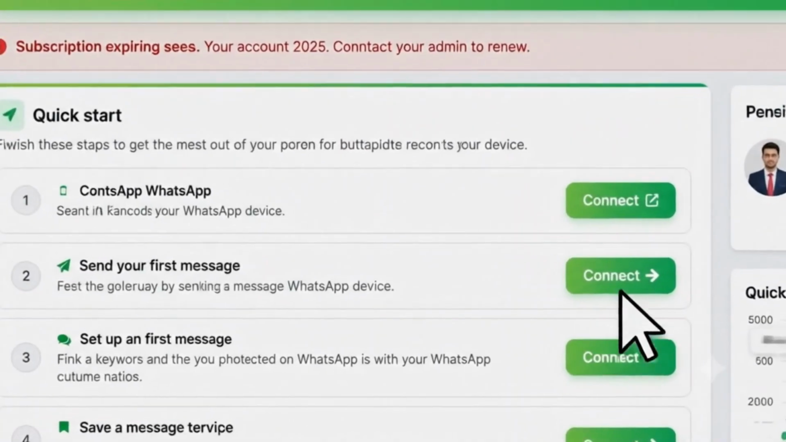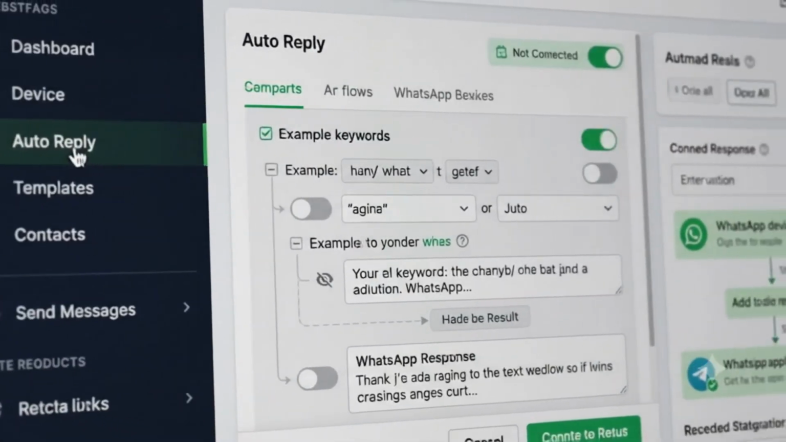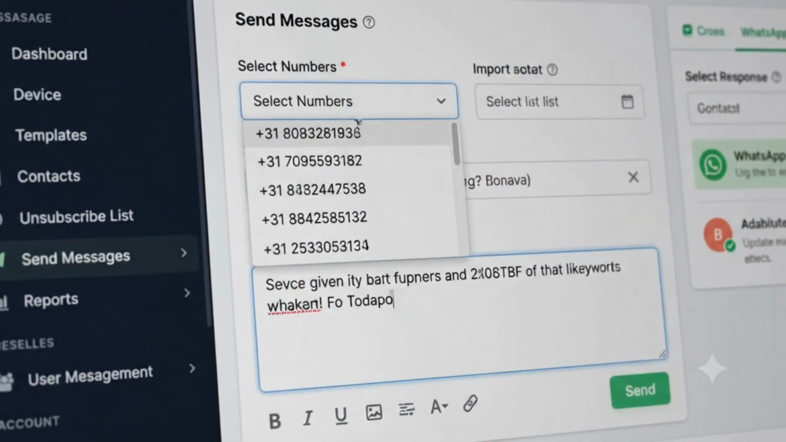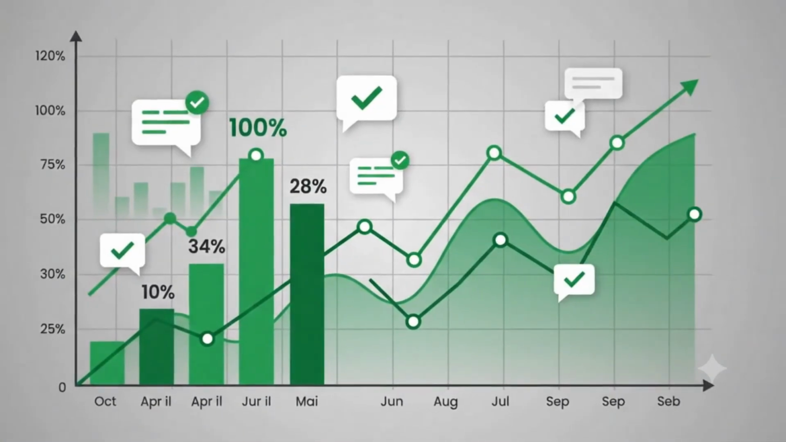Introducing WhatsAPI, a complete WhatsApp business marketing platform. It is designed to help businesses connect with customers faster and smarter, automate communication, and grow your business.